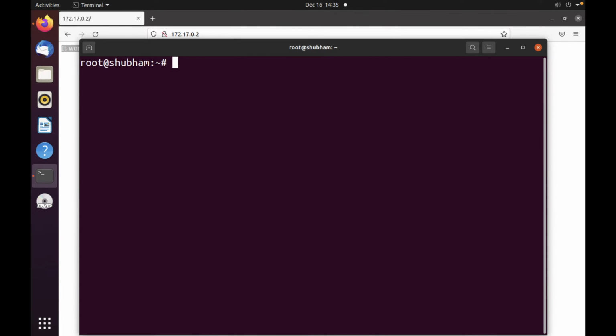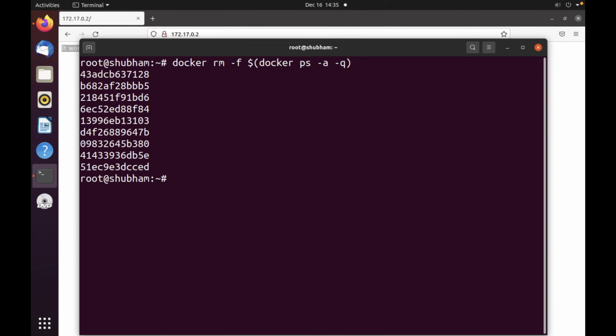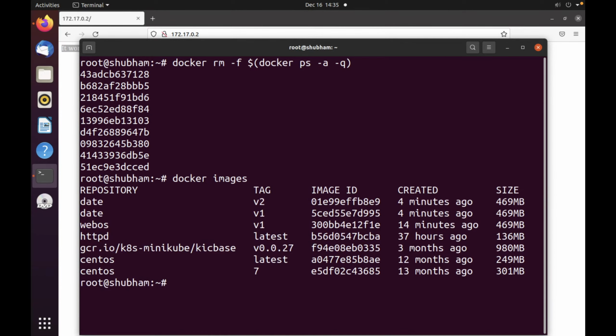Okay, so let me clean the environment, and let me also delete the images.